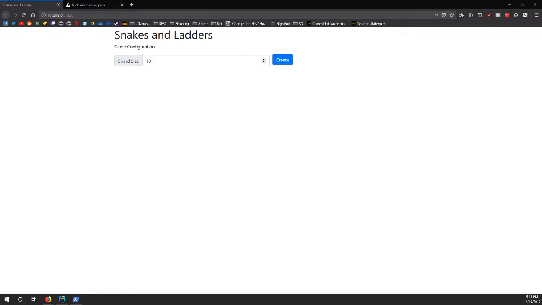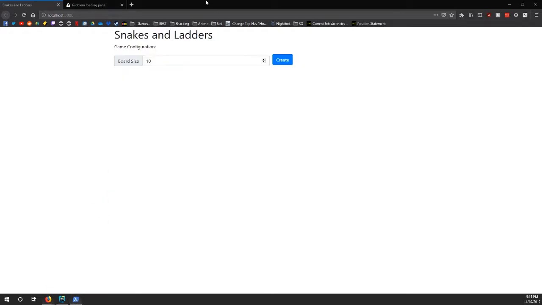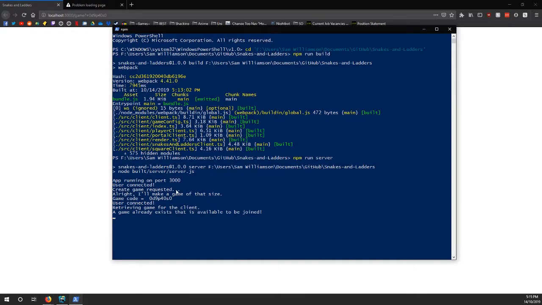To start with, my game was Snakes and Ladders. What's going to happen is when you navigate to the page, in my case localhost, and for the final submission I'll be using Heroku, a socket is connected to the server, as I can see here. Then when you hit create, a create game event gets sent to the server. The create game event is shown here, create game requested.